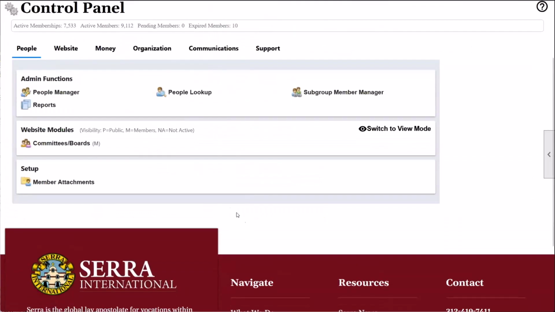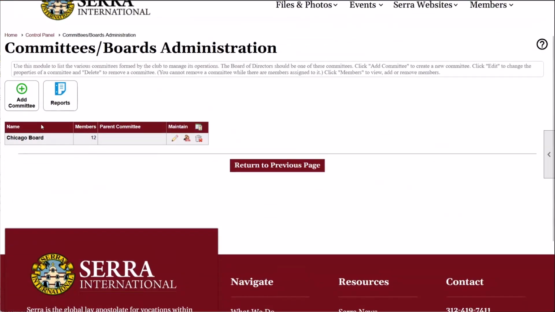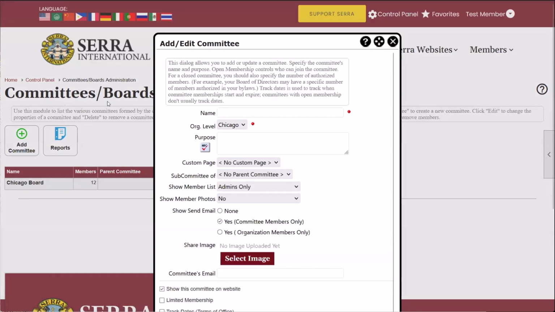All right, so let's talk about committees now. If we head over to our committees and boards function, right now, because I am a subgroup administrator for Chicago, I only see the Chicago board as my option. If I have extra committees that I need to add, I do have the option to create a new committee. So I can come in here and I can say test committee.